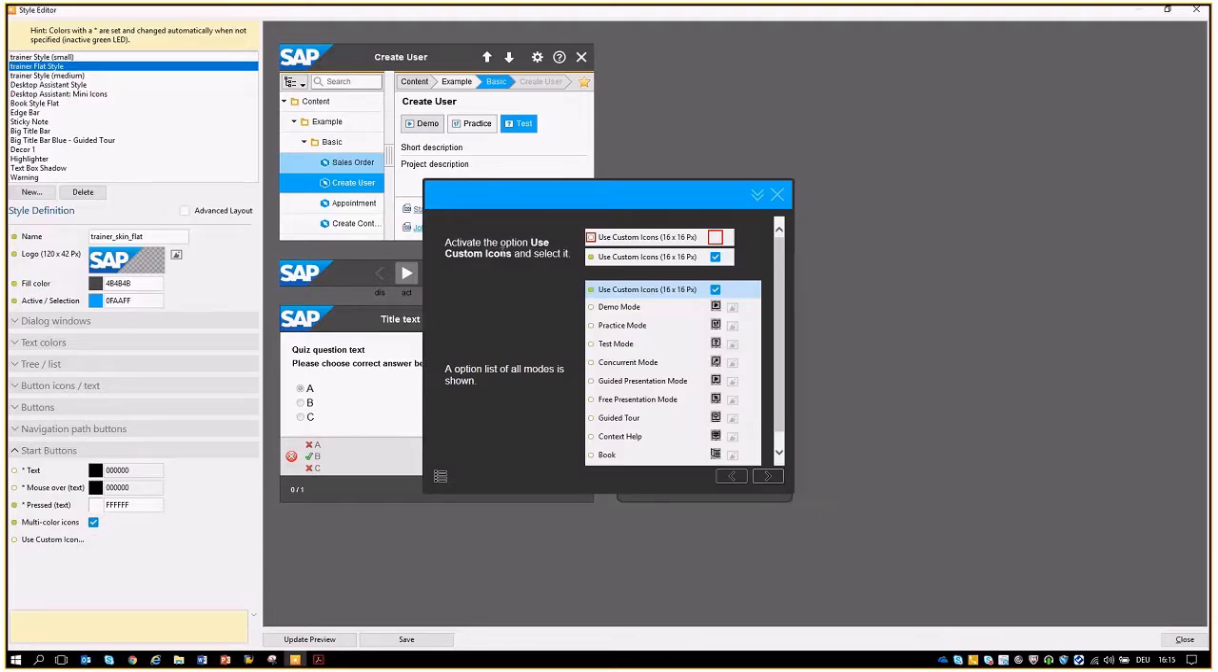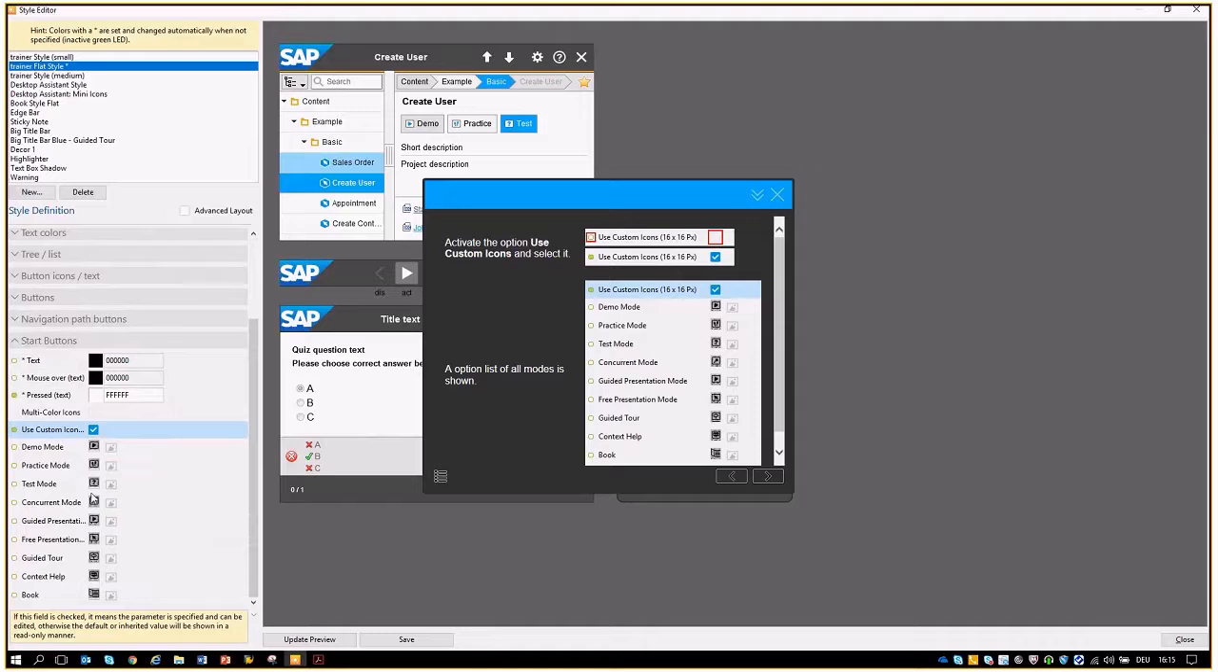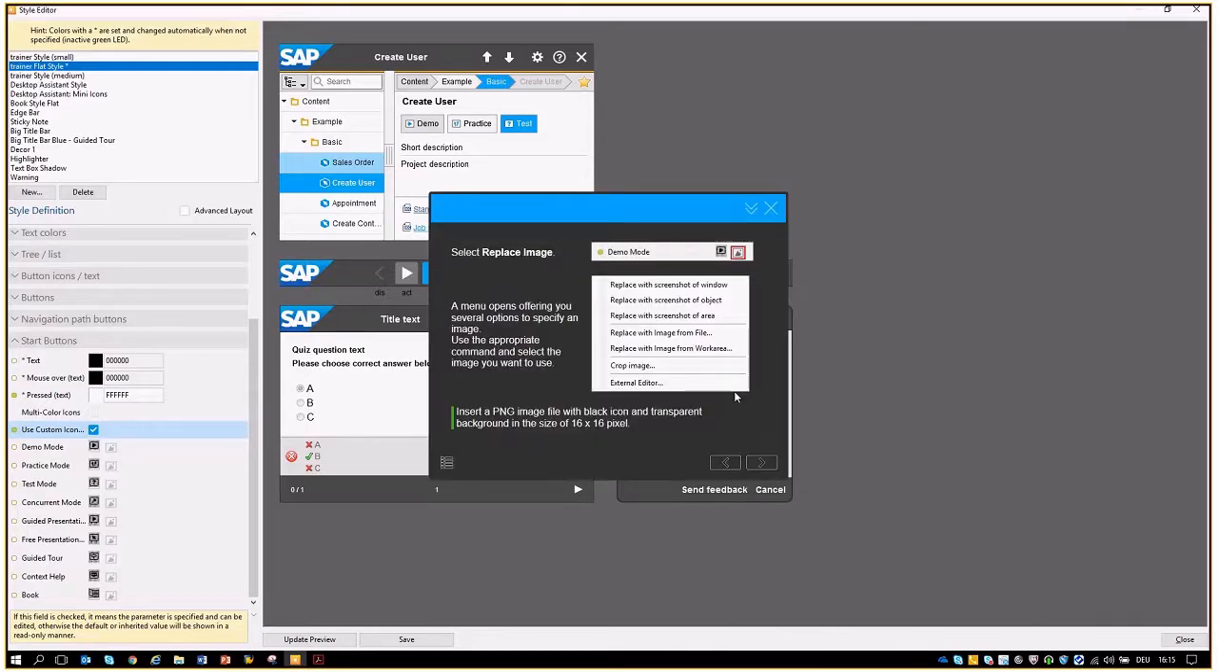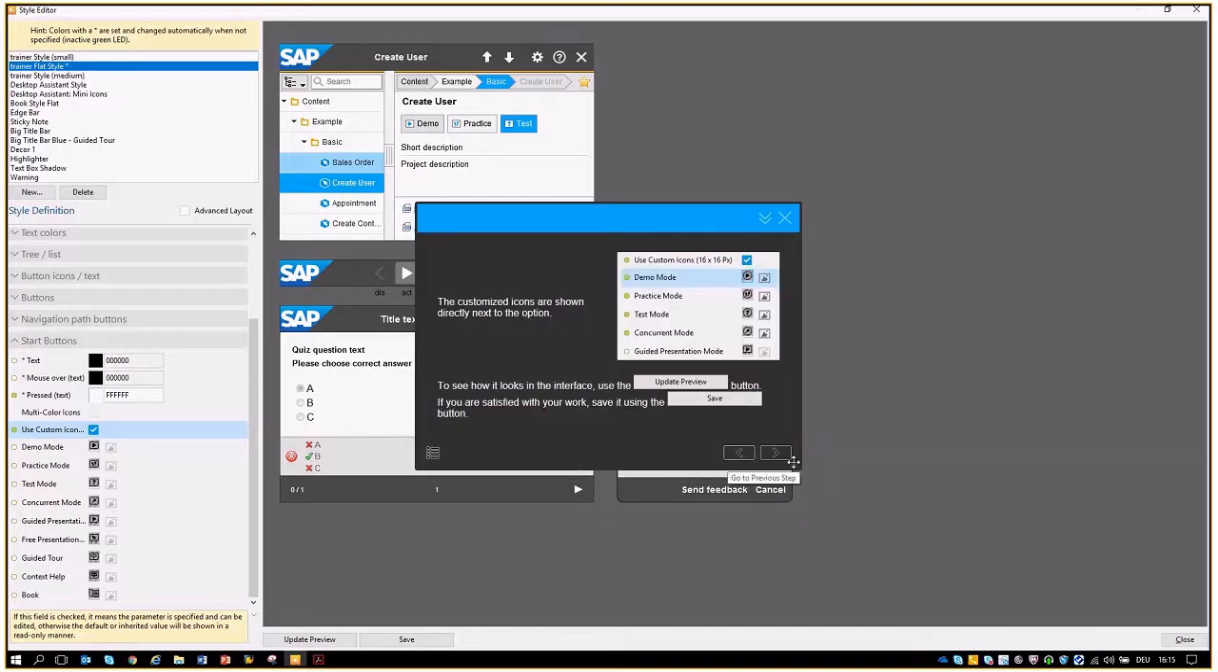And at the end, I have to activate the use custom icons and select it. So I'm doing that right here. And once I've done that, here I have access to all the icons that are used for the playback modes. So that means that the guided tour was quite helpful because it was guiding me. It was not only guiding me to the respective feature, but it was also giving me some valuable background information on how I have to do that. And it's introducing the new feature in a really good and scalable way, I think.